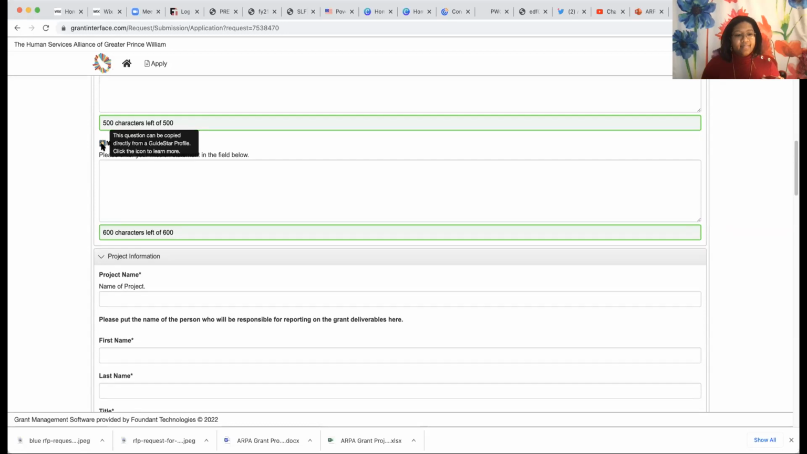If you have a GuideStar profile, you're not required to have one, but you can click on that and pull directly from your GuideStar profile if you have one, which just makes things a little bit easier for you to cut and paste it. But if you do not, give it no second thought. That was just a perk, if you will, that this portal offers, but it's by no means any kind of a requirement.